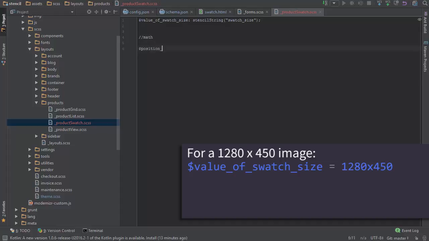The constant in any imageDimension string will be the x, separating the width from the height. I'll create a variable position of x and use the string function stringIndex, which will allow me to find the first occurrence of a substring. We'll be using the variable value of swatch size as the string we're searching, and x as the value of the substring we want to find. Now that we have a variable that can find where the x is for a given value of swatch size, we can use the string slice function to extract the width and height as substrings.